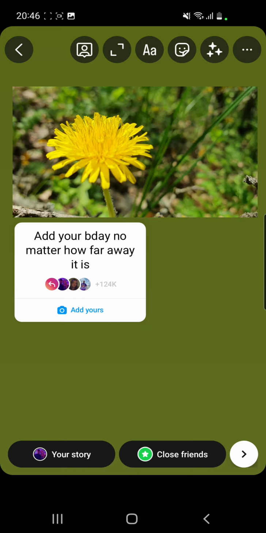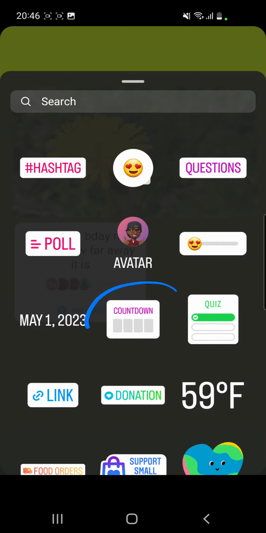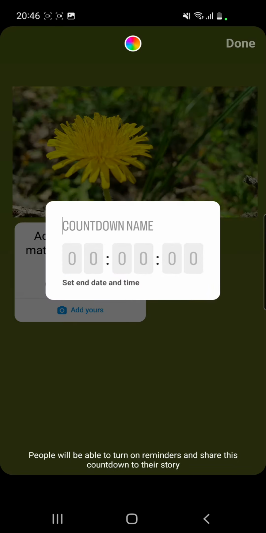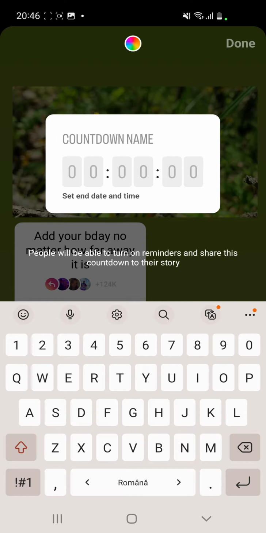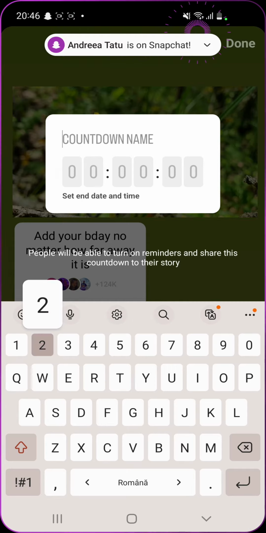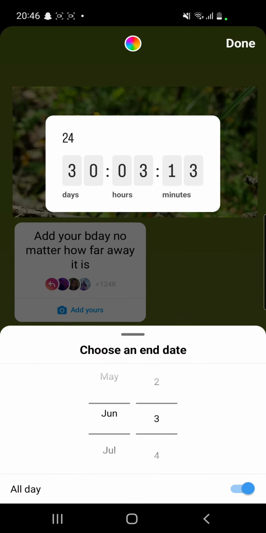And now we have to add our countdown sticker. We have to go to stickers from the top of the screen, then scroll down and click on countdown. Now I will click on create new, and we have to add a countdown name. I will add my age, and then we have to click here and set the month and day. Then click on done from the right top corner.